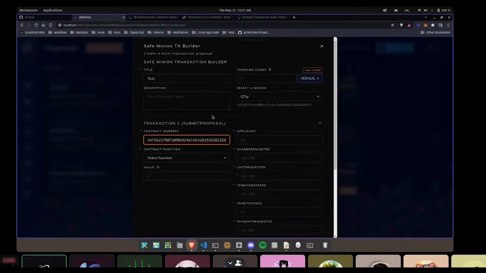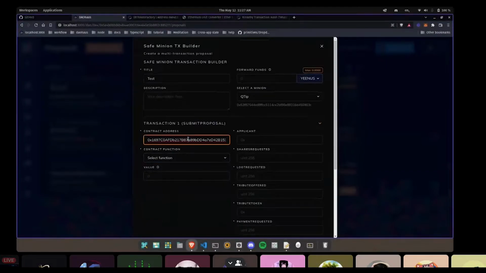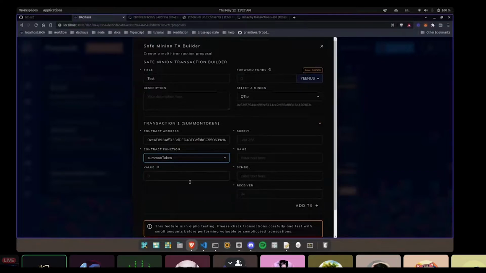Yeah, exactly. Let's make a little work plan. We'll always have to select our minion, so we can't really automate that, because your DAO could have more than one minion, and you always want to be able to choose. But we can automate the contract address, right? We know which factory is going to be on each chain, so we can take that out.